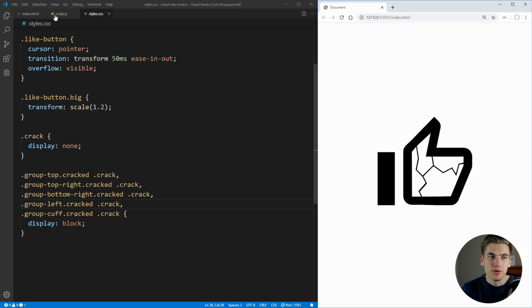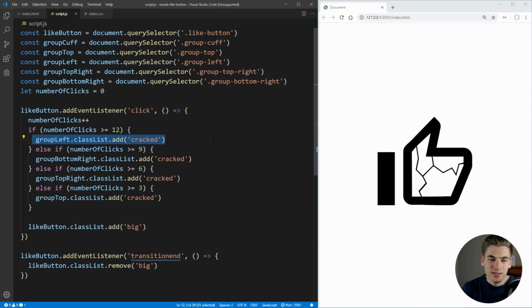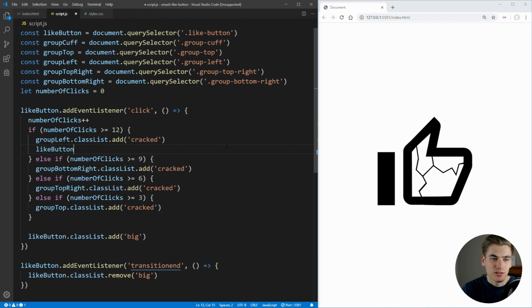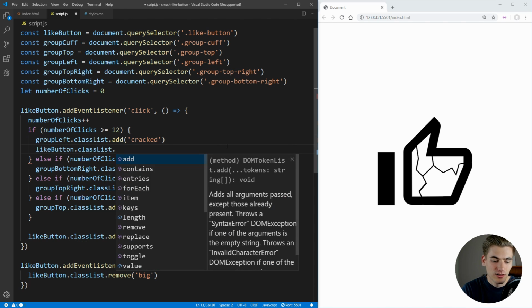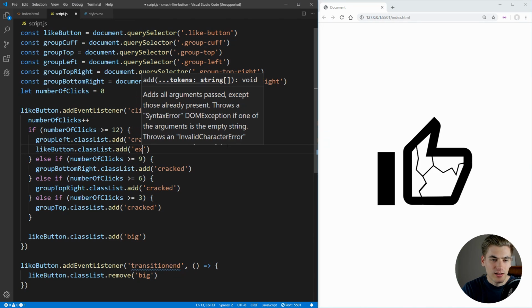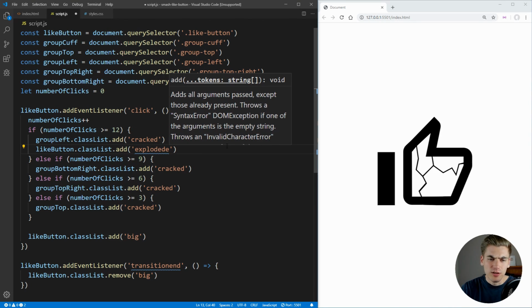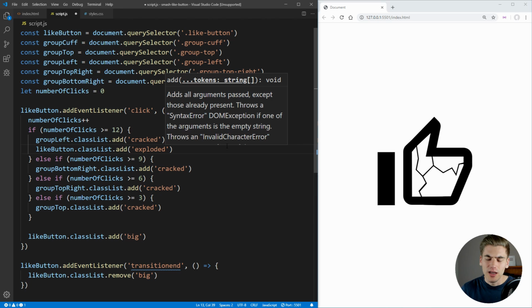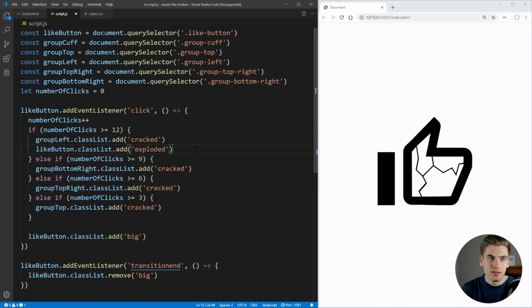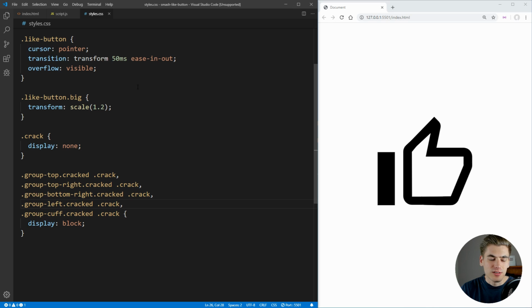And speaking of exploding, when we get to these 12 clicks, this is when we actually want to explode our like button. So we can just add a class to our like button, say classList.add. We're just going to add a class of exploded to denote that our like button is exploded. And then we want to make all of these different pieces spin out of control when we get to that point. So let's save that, go into our style sheets.